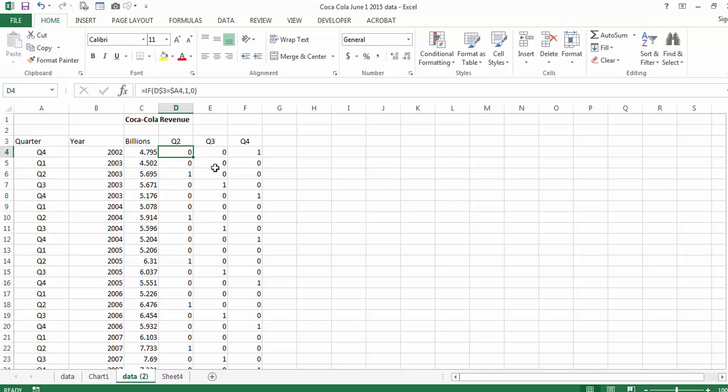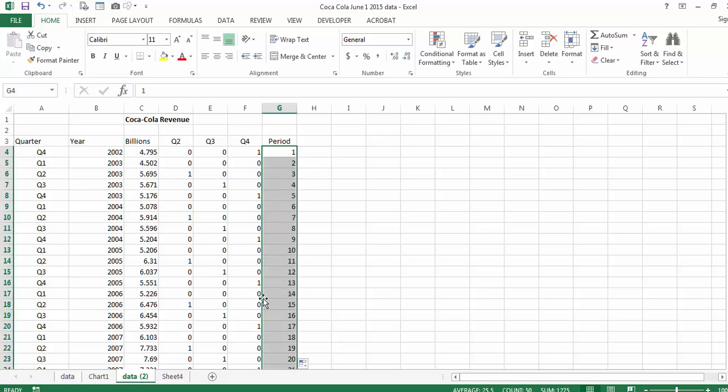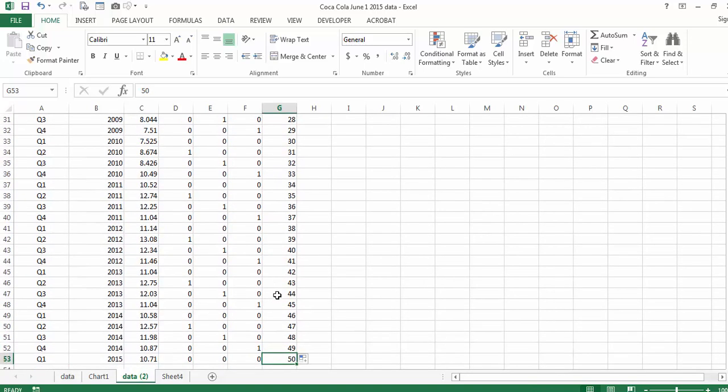And if you notice here, for the fourth quarter, we have a 1. Since the first quarter is ignored, we're going to have zeros. And you can check all the different lines. We have an extra variable that indicates when we are in quarter 2, 3, or 4. I'm going to add another variable for forecasting, which is going to be the period, indicating which quarter we are in. So we are going to have 1, 2, all the way to the number of quarters. In our case, if you go all the way to the end, we have 50 quarters.